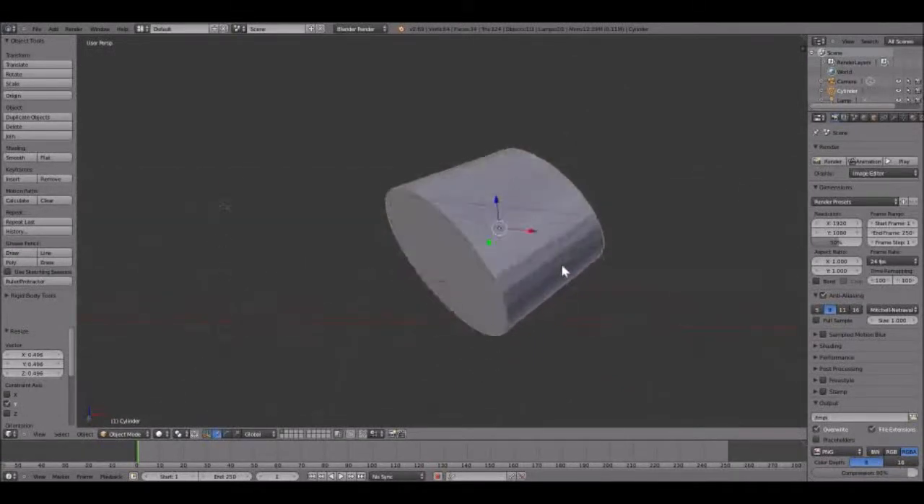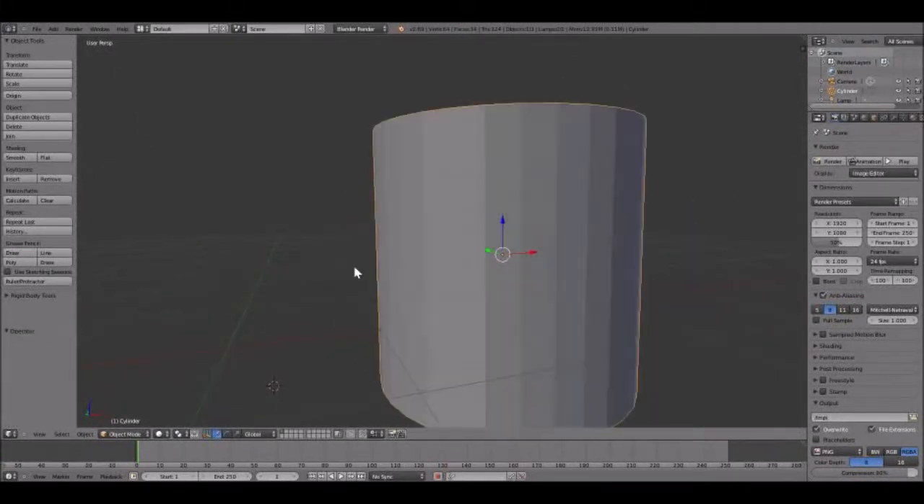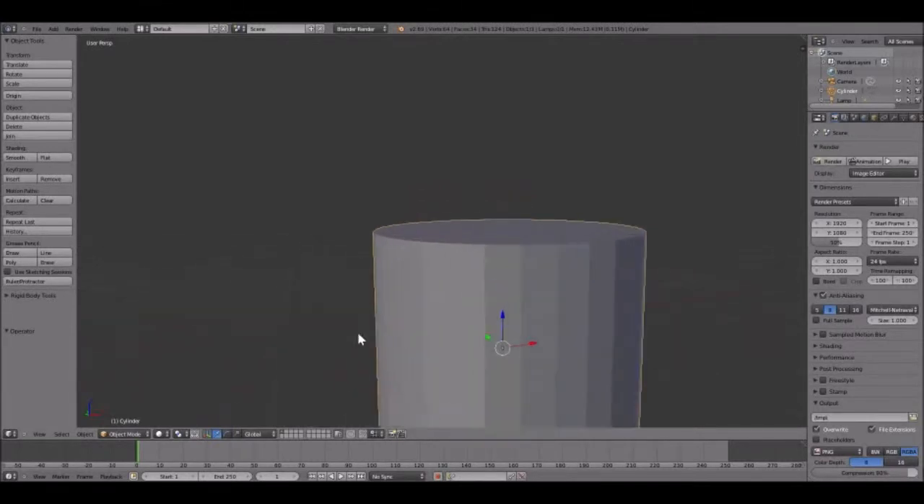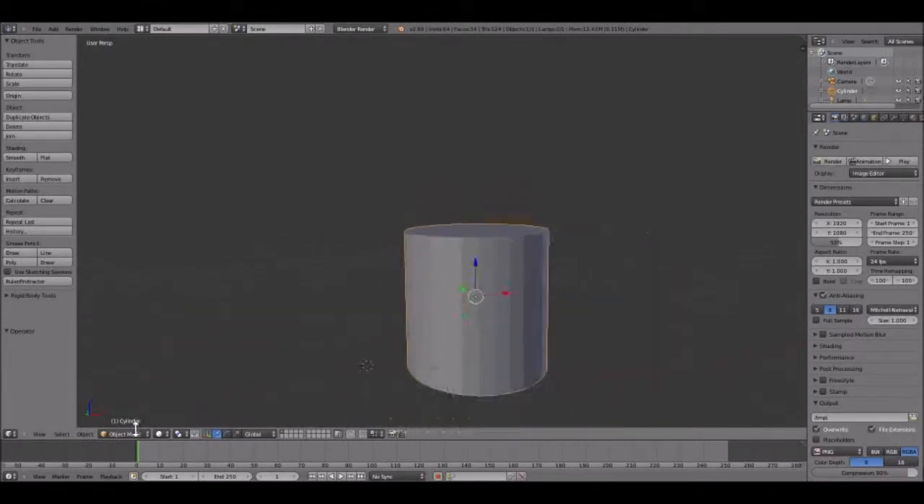Now, the next thing that we're going to learn about, let's undo all of this so it gets back to normal, is about extruding. And the extrude key is E. Now, if you press E right here, you see that nothing happens. The reason nothing happens is because you need to be in a different view.